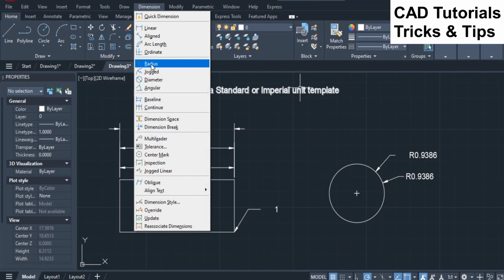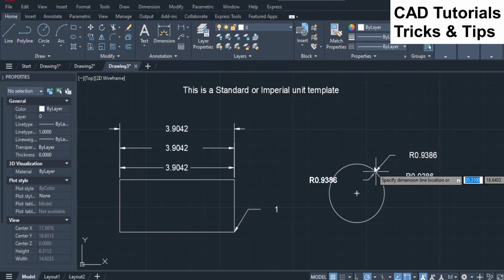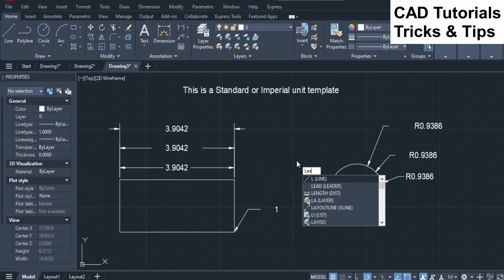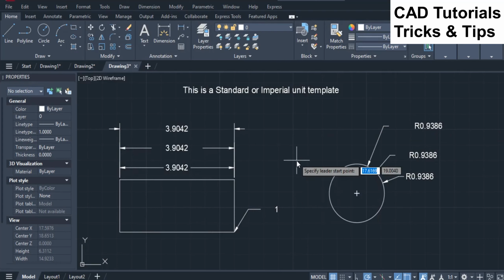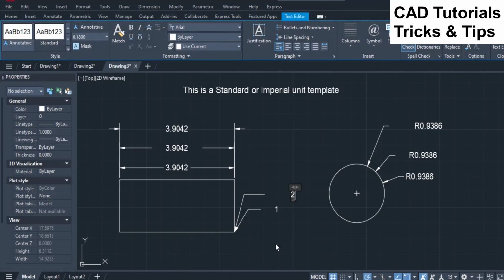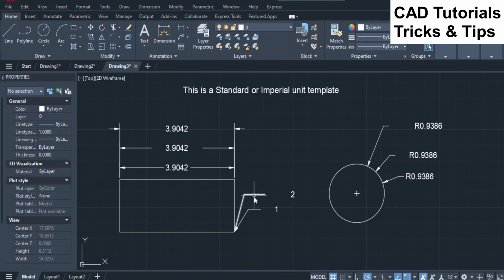Draw a radius dimension. You can see the distance between dimension text and dimension line is more increased. Draw a leader with this value. You can see the distance between text and leader line is more increased.